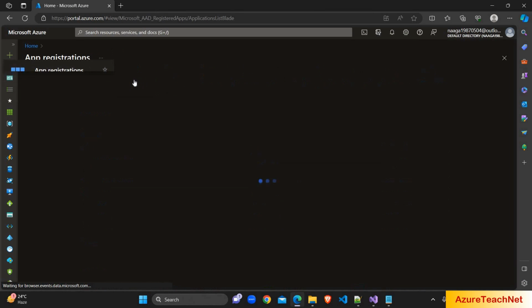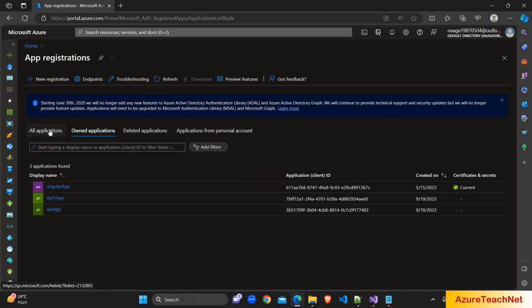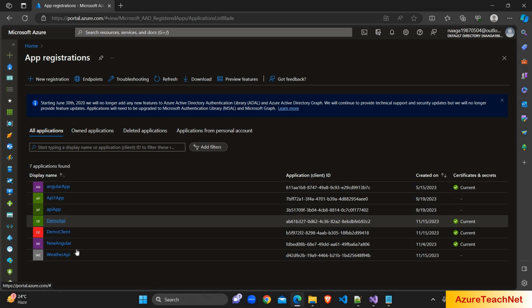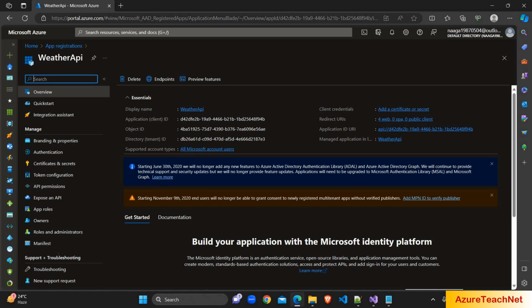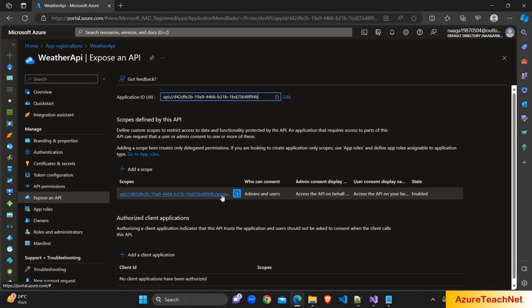I'm going to app registrations, and here it shows the app registrations, and I'm going to Weather API. So the Visual Studio created this app registration and also added a default scope, that is access as user. So if you want to use the client credentials flow, you have to create a client application and give permissions to the client applications on this API. And for that we need roles.